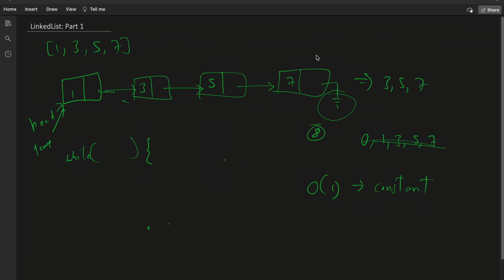We'll directly check while temp dot next is not equal to null. Only then the loop will continue. So instead of checking temp equal to null, we are checking temp.next is equal to null. So when temp reaches here, we know its next is already equal to null.